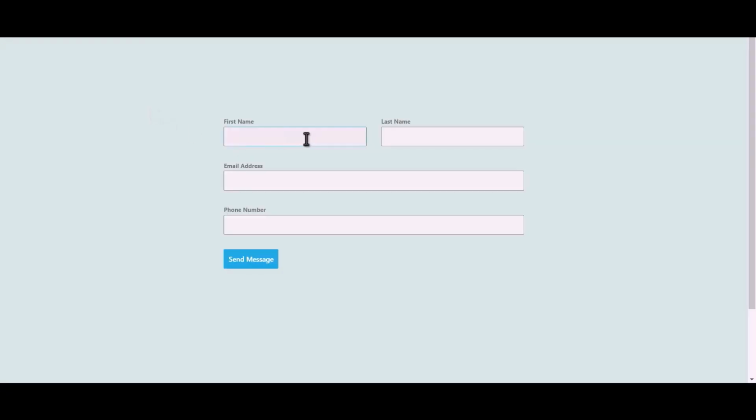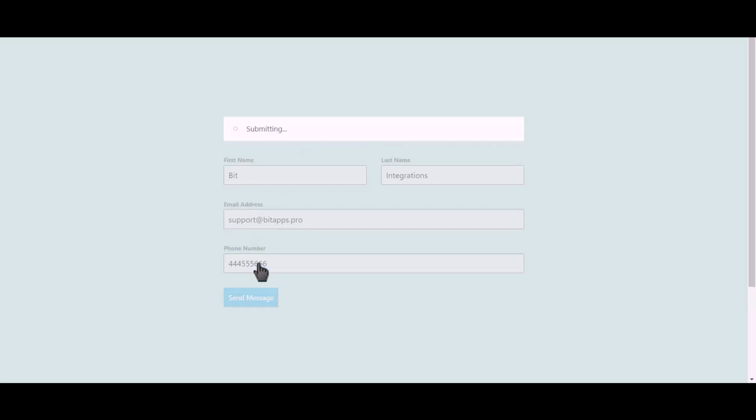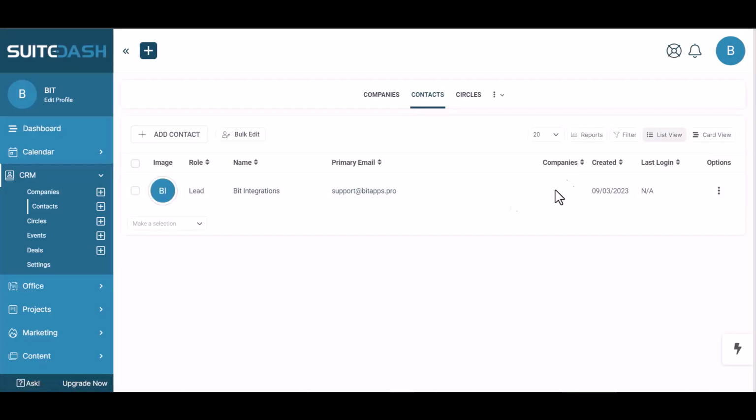Let's submit a form. Click on Send Message. Now go to the SuiteDash site and go to Contacts. You can see the data came successfully in the SuiteDash site.